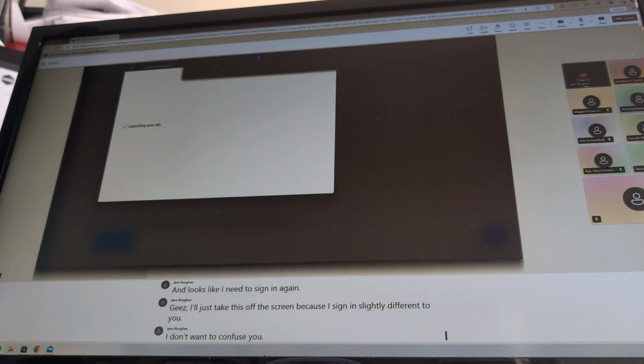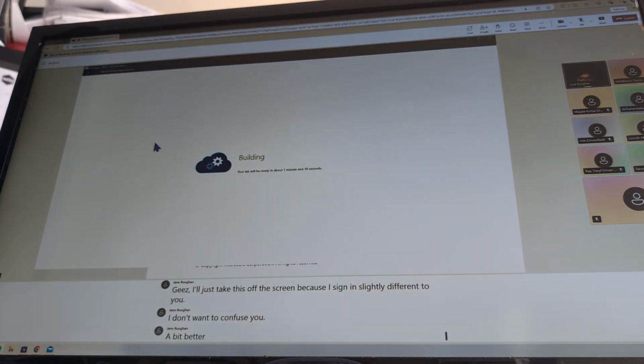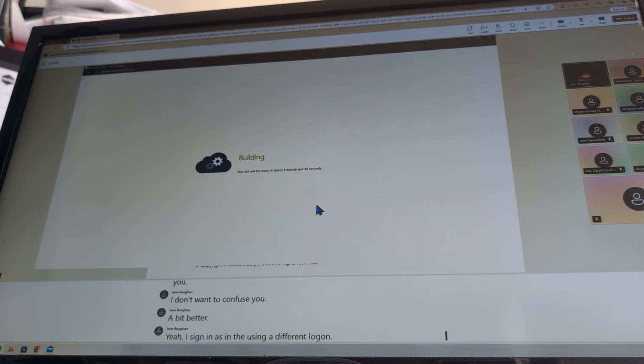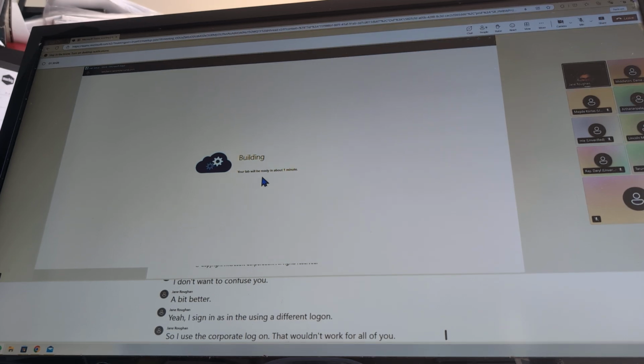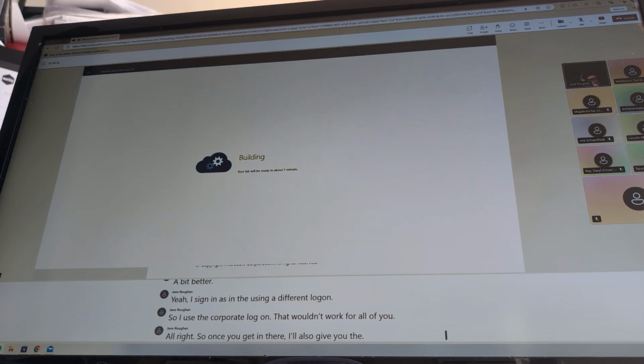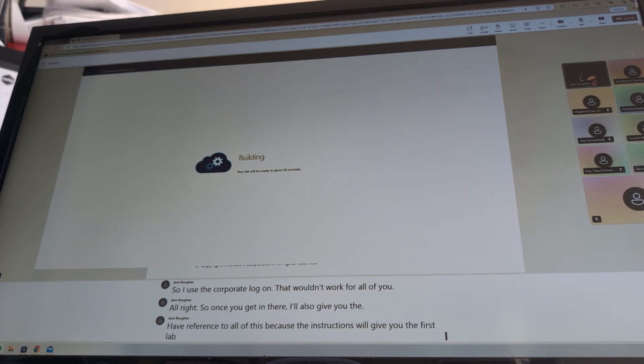It's a bit better. Yeah, I sign in using a different logon, so I use the corporate logon. That wouldn't work for all of you. All right, so once you get in there, I'll also give you the GitHub reference to all of this, because the instructions will give you the first lab, but then you'll have to go and look at the instructions for the other labs.